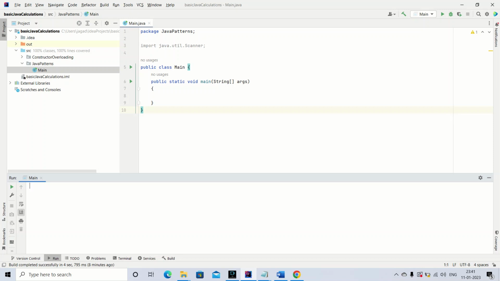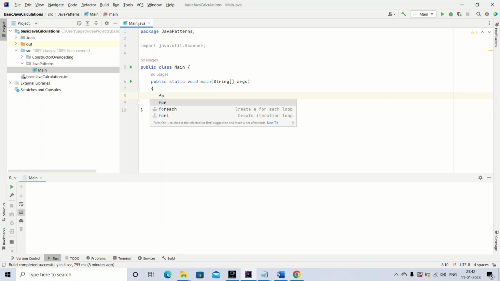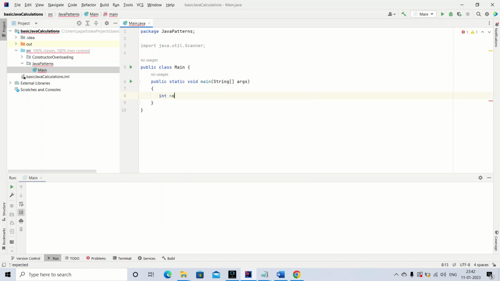In our last video, we saw how to print a right angle triangle and an inverted right angle triangle using the Scanner class. So in this video, we will look into flipping of the right angle triangle. First, let us print the right angle triangle using the same Scanner class. int numberOfRows equal to.